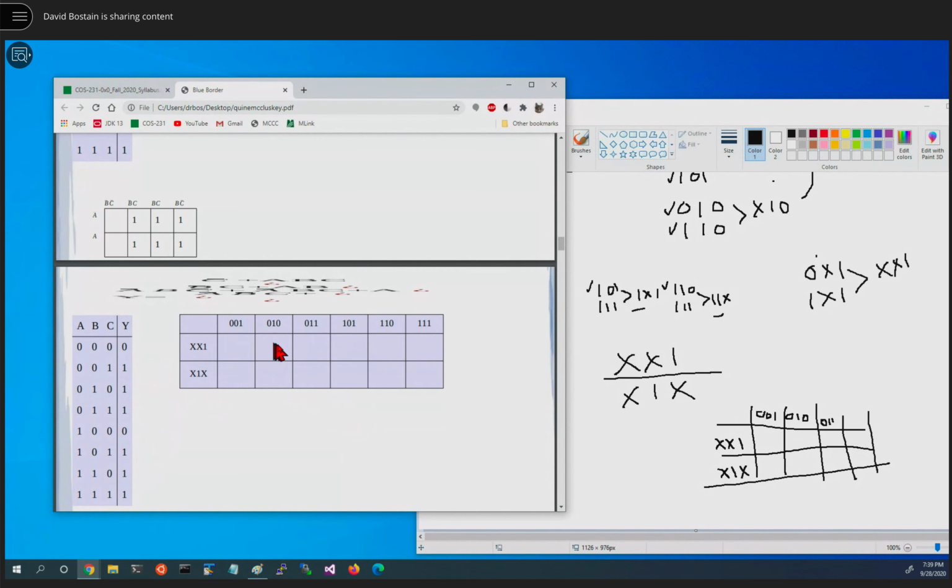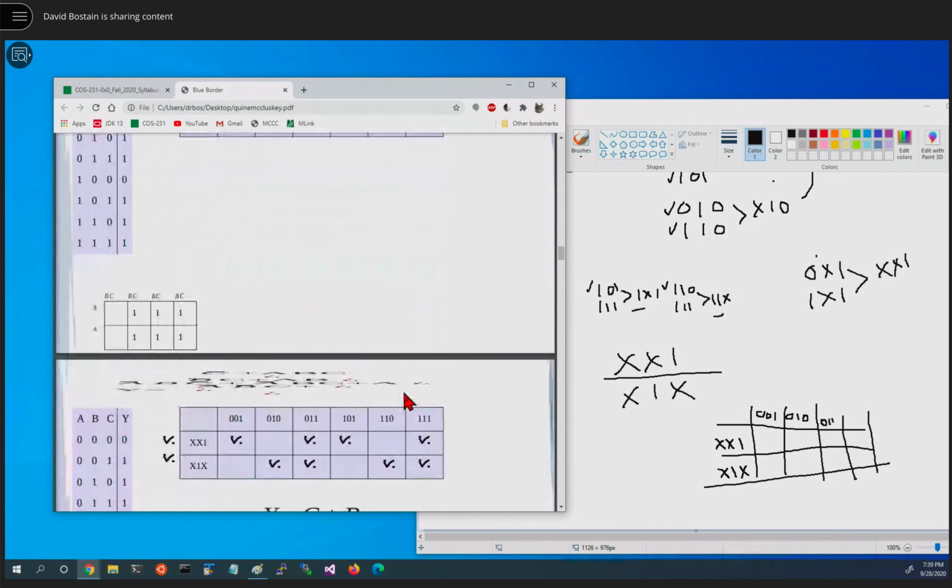Obviously not this one, not that one. They don't get check marks. This guy will cover anybody that has the middle one turned on. That's this guy, not that guy, but this guy and that guy. So we can put our check marks.